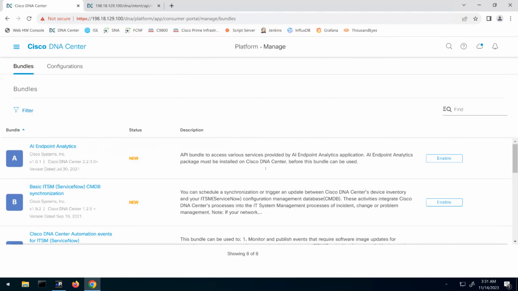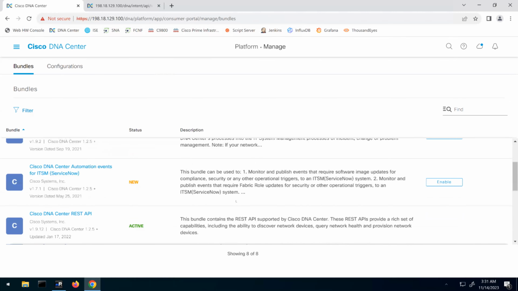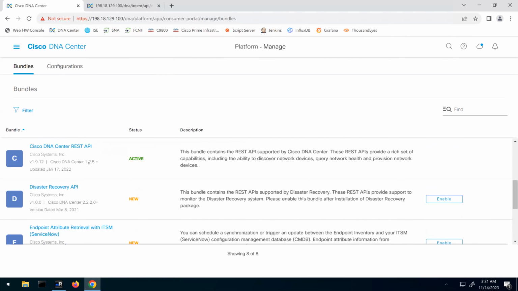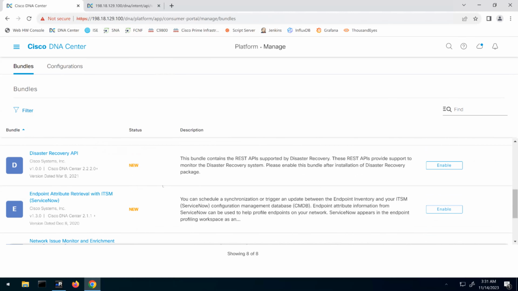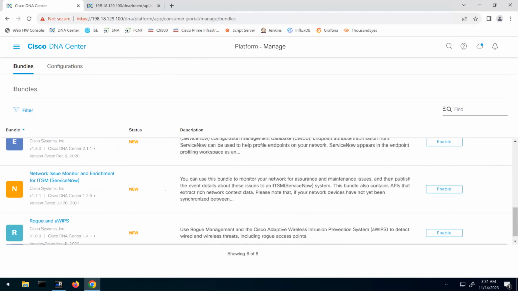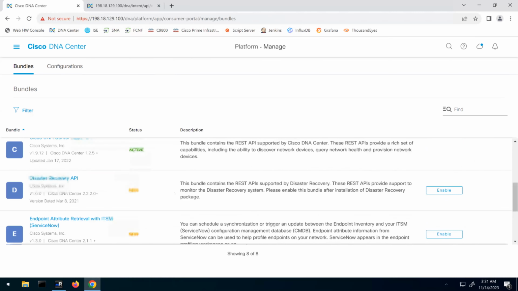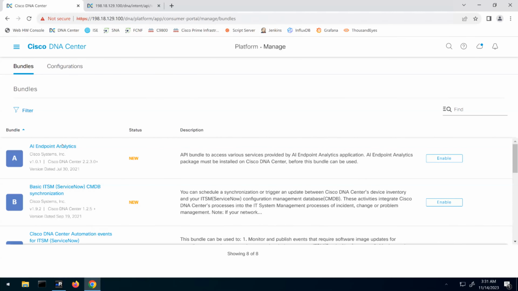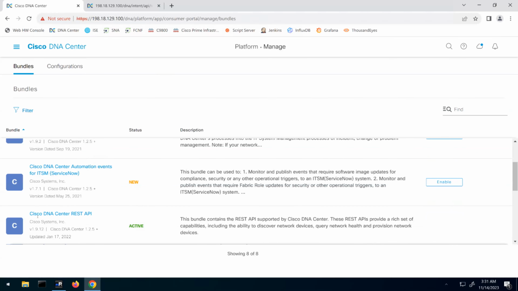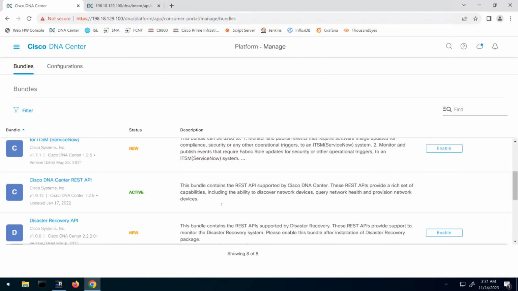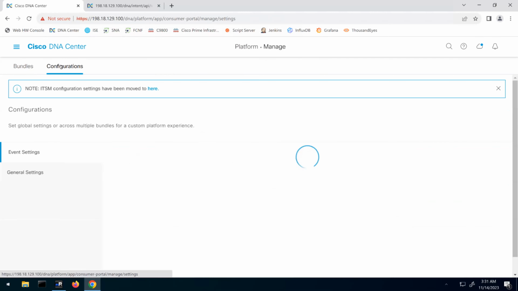Now, once you are here, you can see that AI analytic leave it, ITSM leave it. We should have API, DNA REST API is active. That's good. Then disaster recovery API, let's leave it, ITSM leave it, network assurance bugs. So I can see that API is there, which is enabled, which is active. REST API is active, yeah. So that means that it should work.